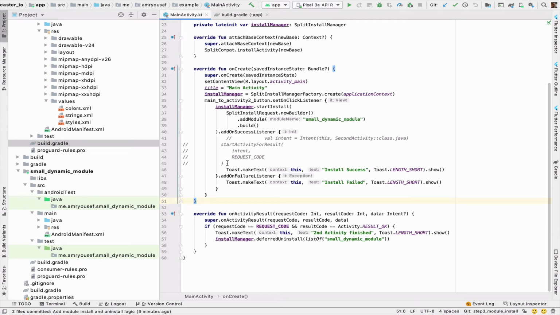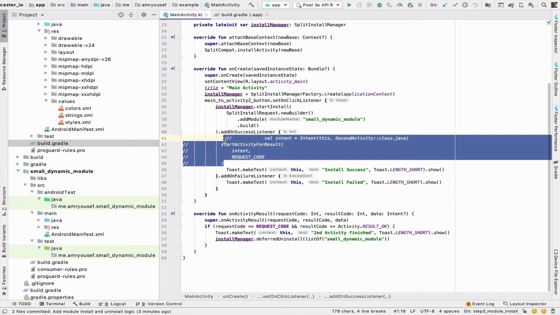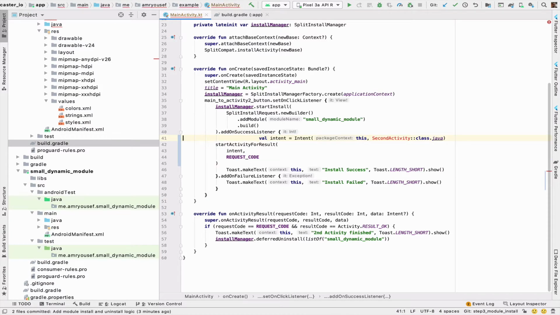When the module is successfully installed, we want to launch our second activity. So let's comment out this code. And you can see that second activity already has an error. That's because our app module is not aware that the second activity exists, since it doesn't depend on the dynamic module anymore. And one way to fix this is to use reflection.